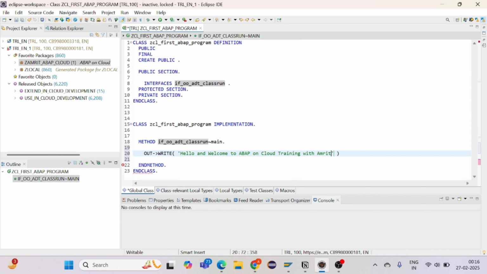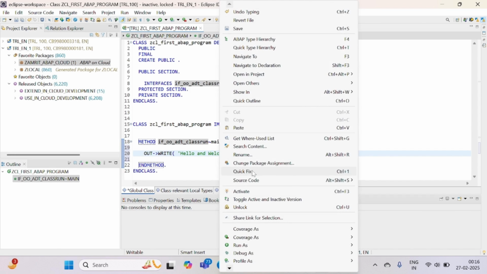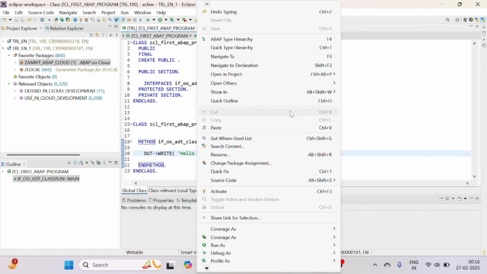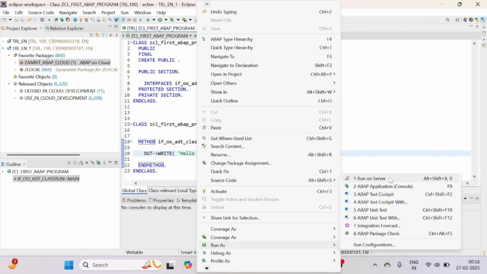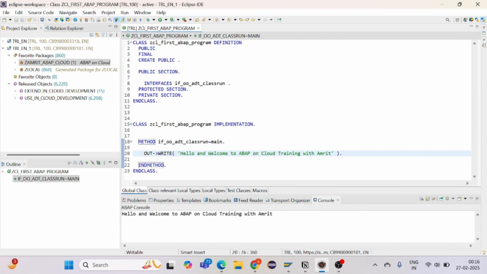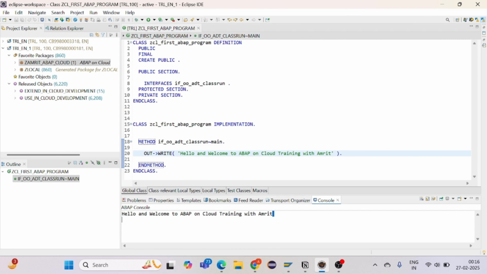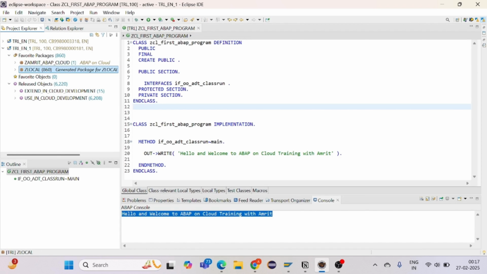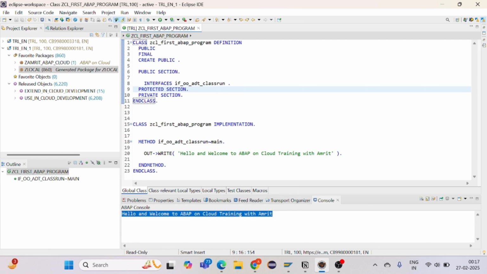This is what I'm going to show you, how to print. So I will activate this program, and I will right click and go for run as ABAP application. See, we are getting the output without any S/4HANA server, directly connecting over my BTP platform, which provides the runtime environment and executes my ABAP code.